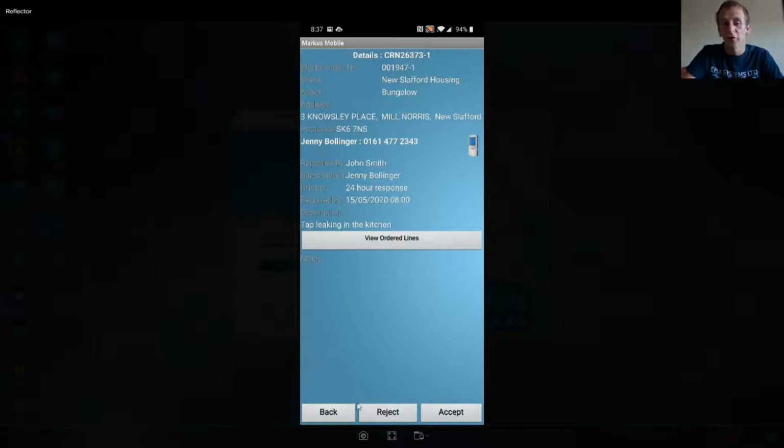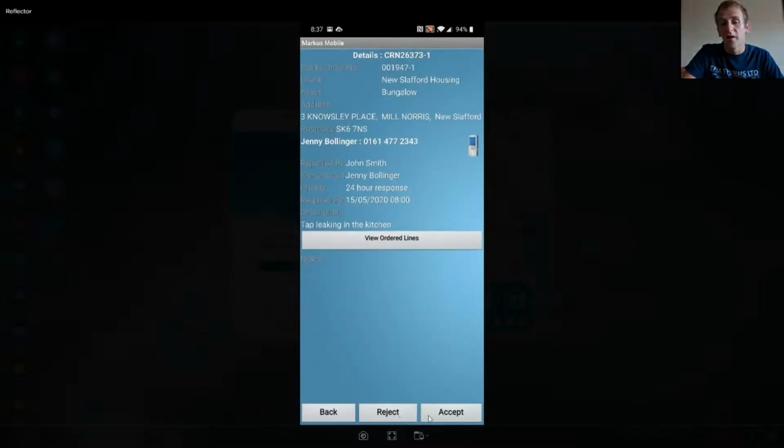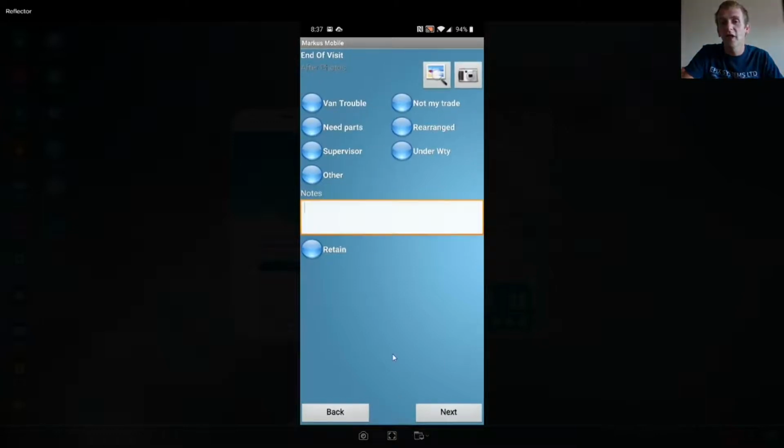Now we have at the bottom here options to go back, reject the job, or accept. So tapping back simply takes us back to the places to go screen. Accepting the job would accept it, and we would then travel to site and carry out the work. The reject button, if we just quickly go in there, this allows us to end the visit at this point, and usually the reason for this would be that you're just physically not able to attend site on this job.